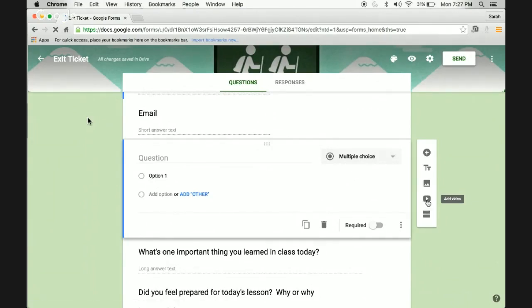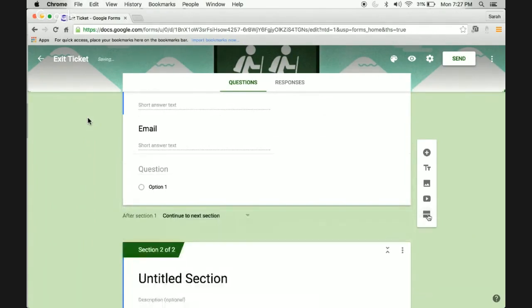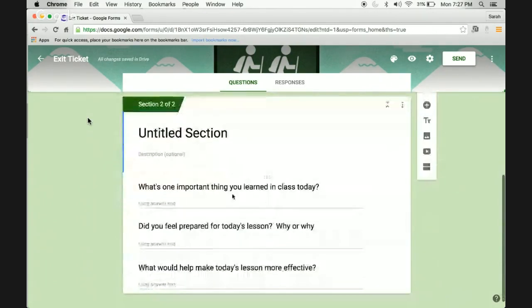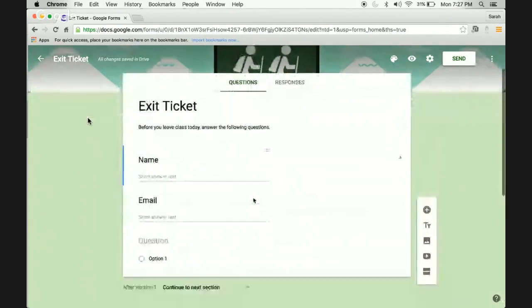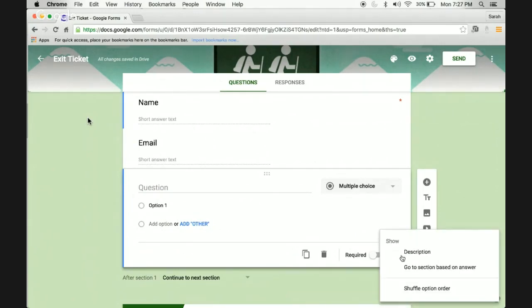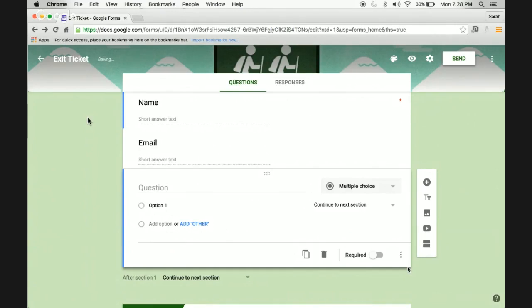If I wish to do the logic threading and break it up, I would make sure to add different sections. So you can see that it's split up the section, and then I would choose for where things might go. So when I see this question here, I can see the 3 dots here. So much like other places, the 3 dots always mean more options. So when I press on here, I can decide to go to section based on answer. And that's what we were talking about with the logic threading. So I can do that.